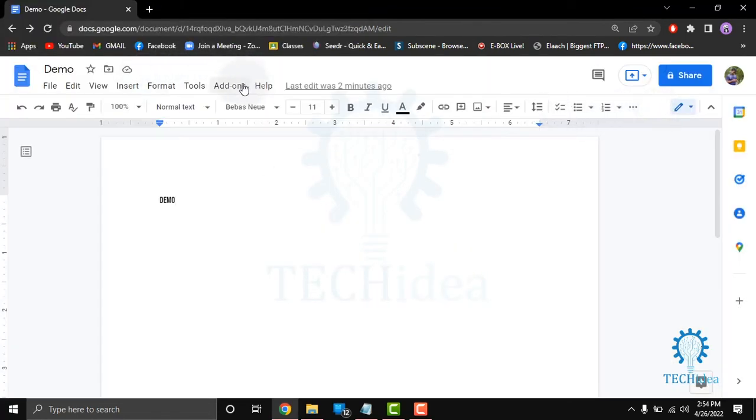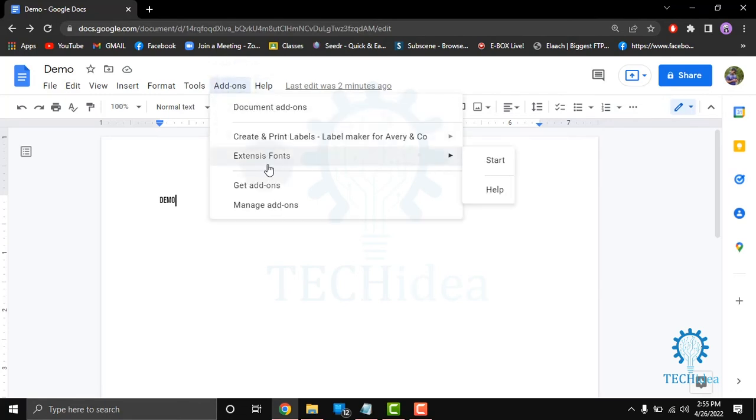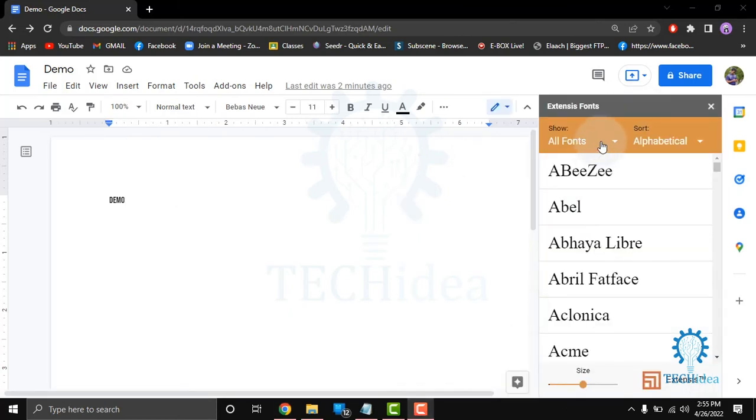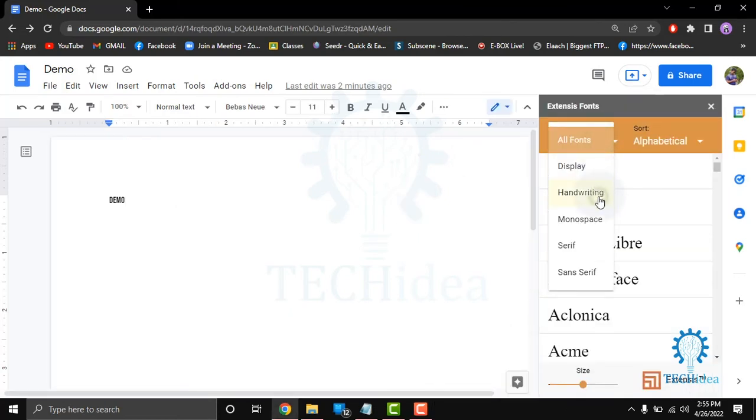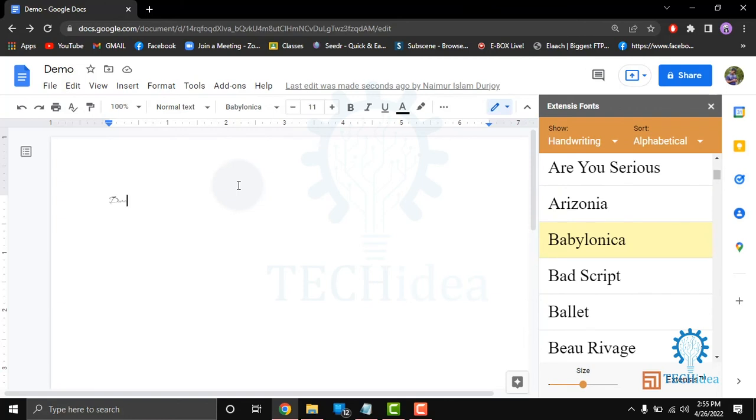Here you have to click on add-ons, then Extensis Fonts, then click on start. Here you will see any kind of font you want. So that's how to use downloaded fonts in Google Docs.